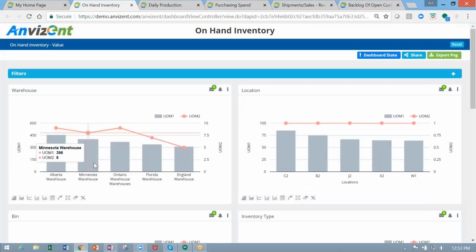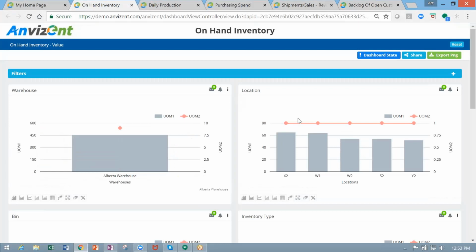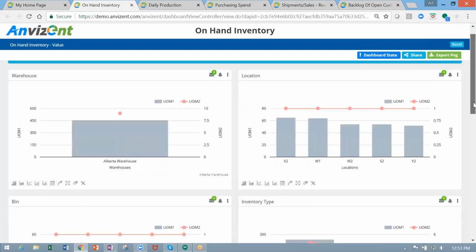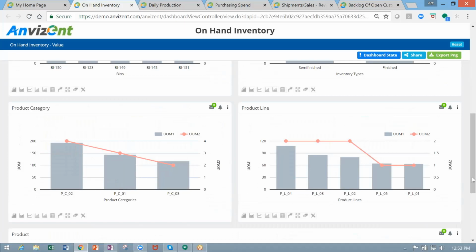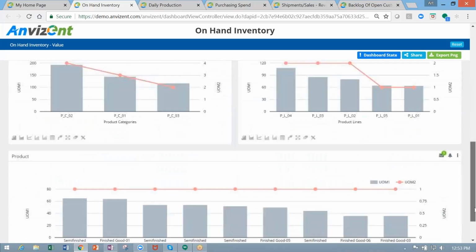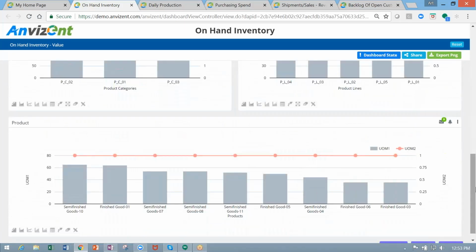On this top left chart here, you see we have these 5 different warehouses being represented. So I can drill in on one, and here for Alberta warehouse, here's locations within that warehouse and materials that they have stored there. And here's bins in that warehouse and the types of inventory they have, the product category, product line, and final products that they have stored there.